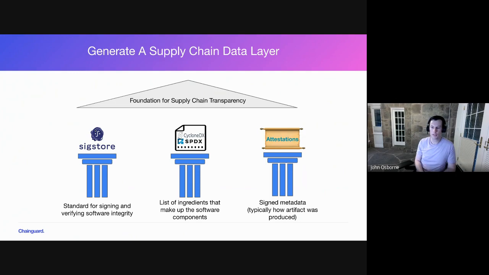One, digital signing. So in this context, I'll talk about Sigstore, but it could potentially be other projects as well. So those are digital signatures, you're signing artifacts, you're signing all sorts of other metadata as your project goes from development to production. The second piece is our SBOMs.